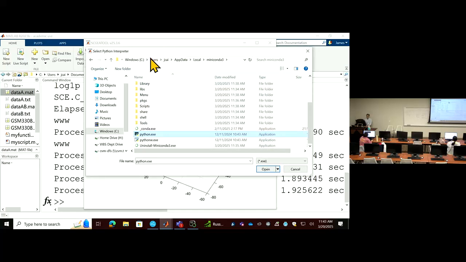I'll give you time. If you don't know where it is, look at the folder directory, inside here. Once you select this file and click open, the location folder will be saved into MATLAB, and then the link between the two languages has been established. Is that all? Okay.